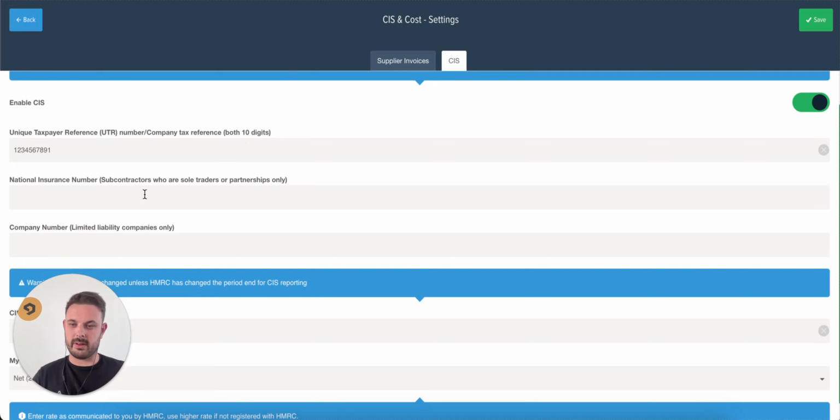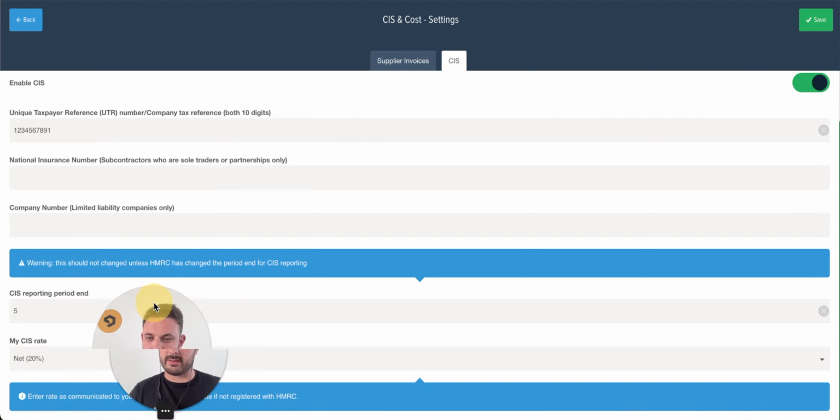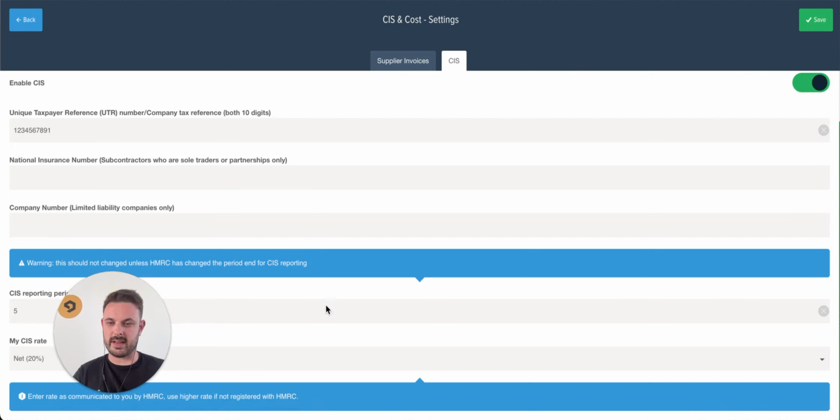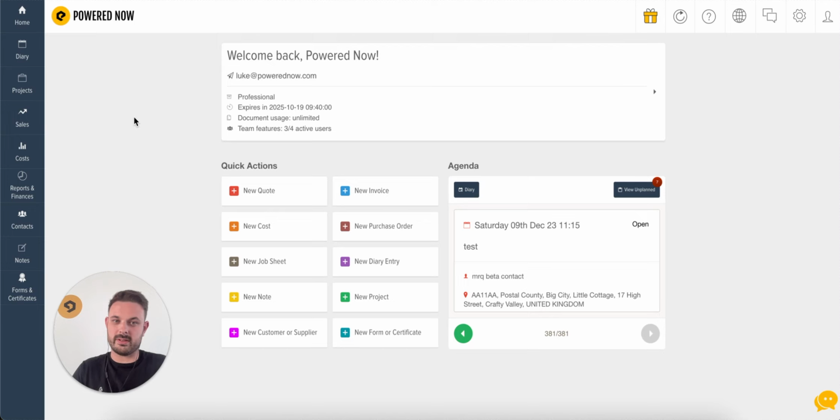You obviously have your national insurance number, company number as well for limited liability companies only. Then you have your CIS reporting period and the CIS rate. Once you've enabled this, the account is ready for you to create any CIS applicable invoices.